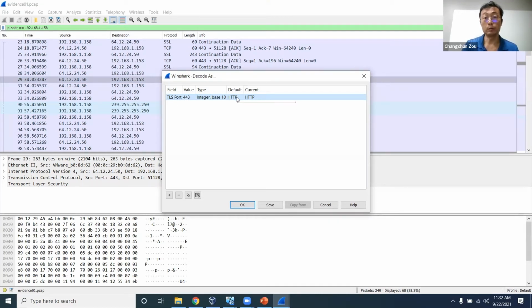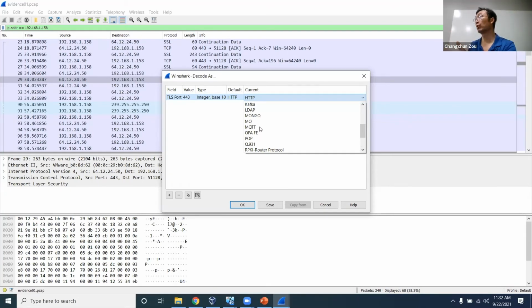How do you want to decode? So currently the default is HTTP. So you can click and choose. This is the drop-down menu with all the protocols that can be understood by Wireshark. Basically, Wireshark has built all these protocols into its processing. AIM is one of them that Wireshark understands. So you select AIM.